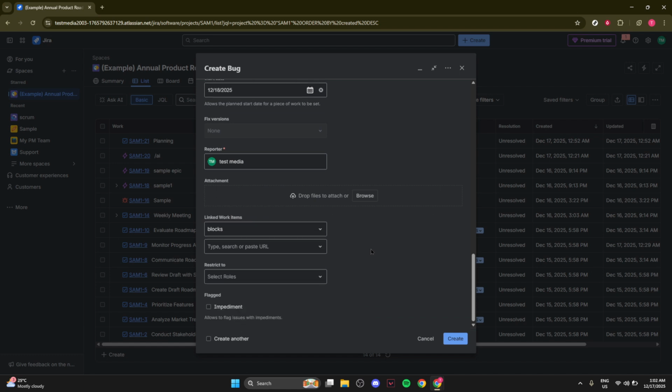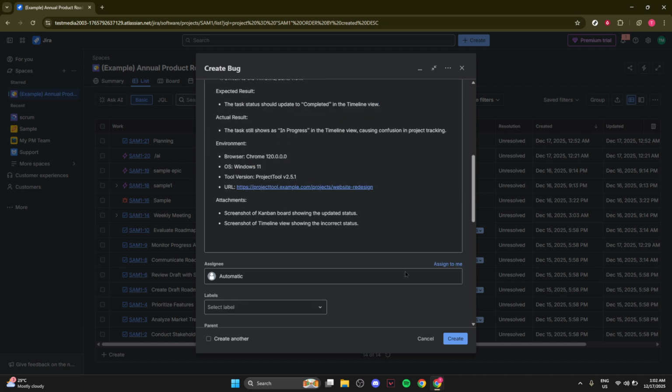Once everything is filled out and ready, scroll to the bottom and click the Create button. This final action submits the bug to the project, officially logging it as an issue that needs attention.